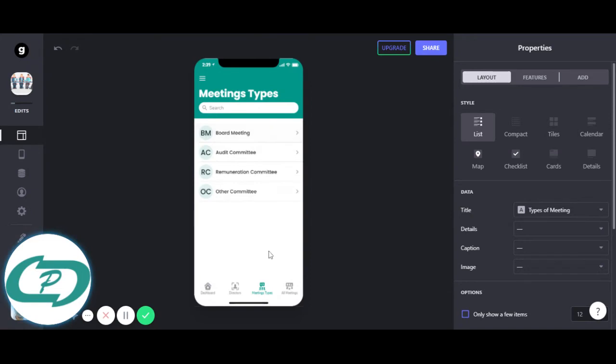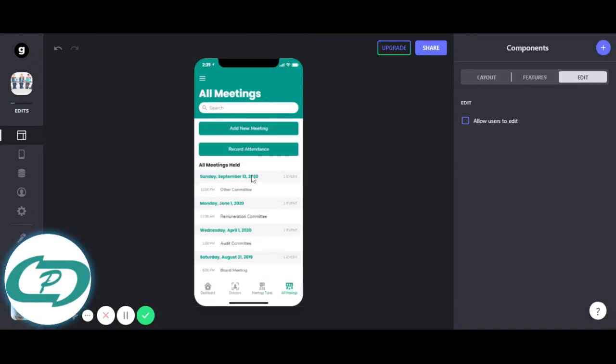So now we'll go to the next tab. It shows all the meetings held for this company. It is sorted by the newest first.